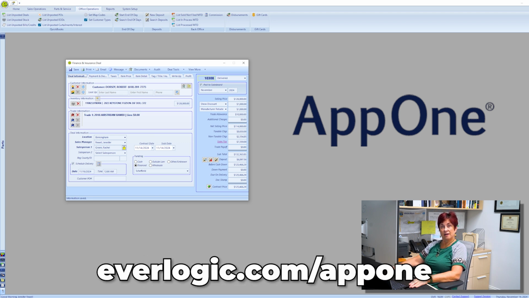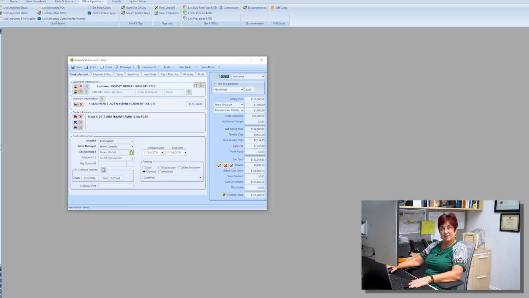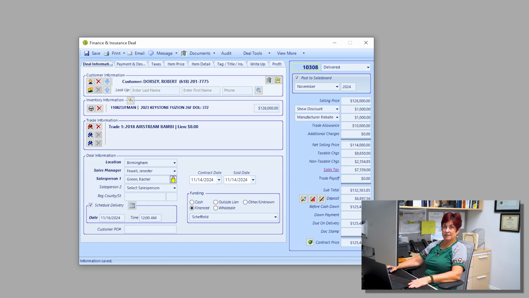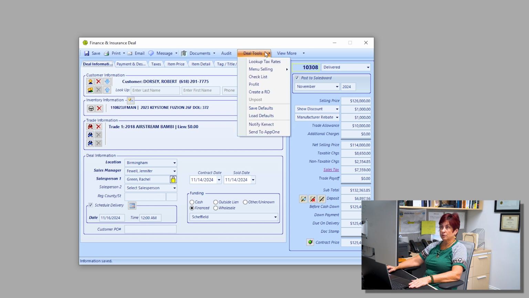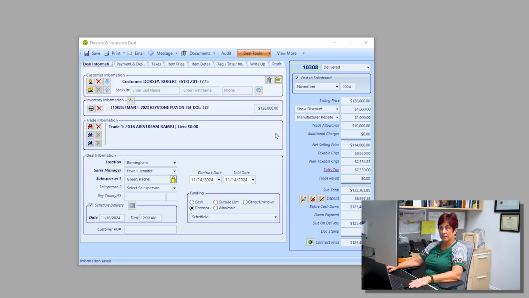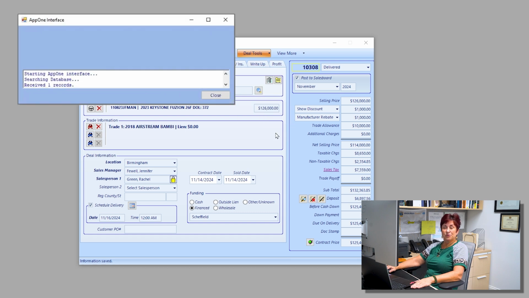Access everlogic.com/AppOne for more details. When it comes time to finance the deal, from the deal window, you'll access Deal Tools from your toolbar and then select Send to AppOne. And then you'll receive the message in a pop-up window. Simple as that.